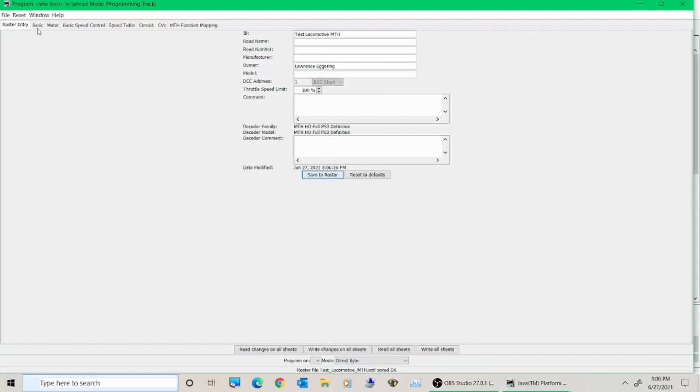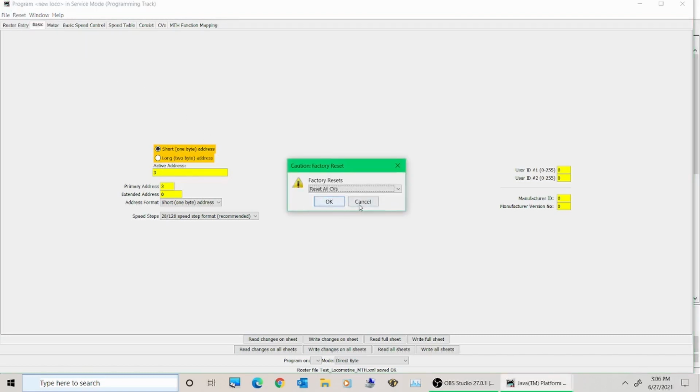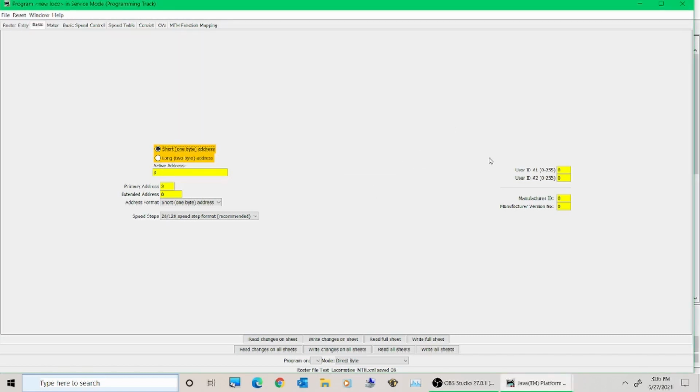Roster, it's going to default to address 3. If you have already changed your address, you need to go in here and do it. By the way, if you look up here, you see the factory reset? Don't believe it. It doesn't work. I will walk you through that process at the end of the video.